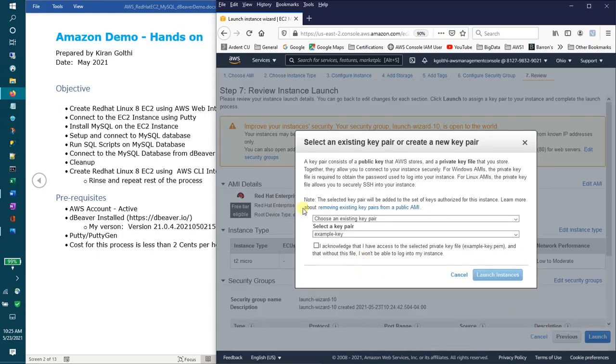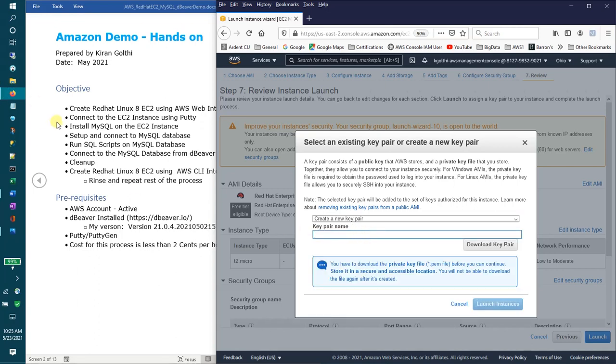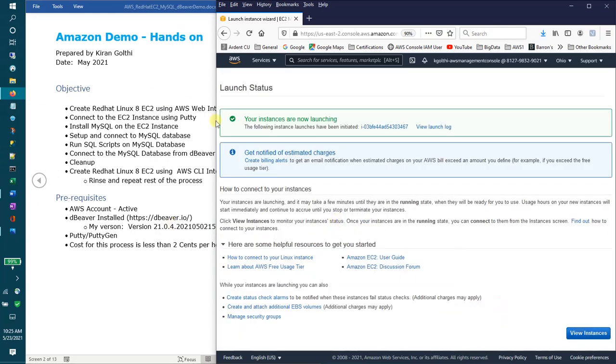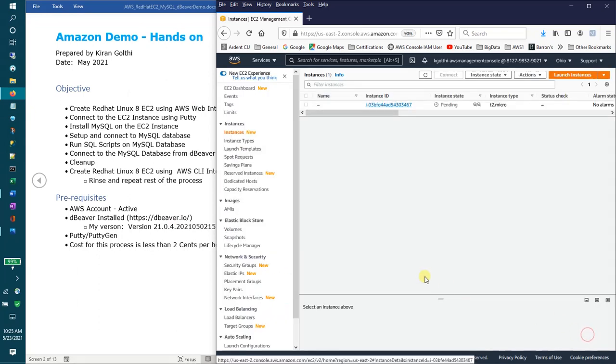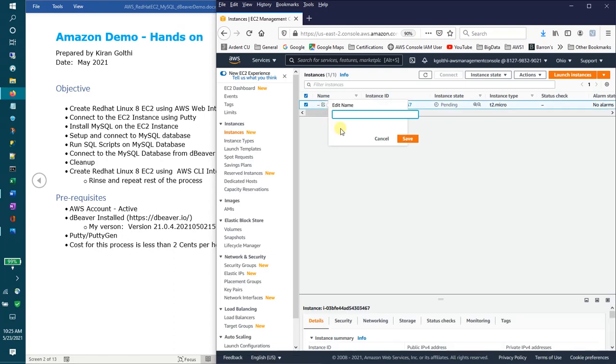Launch, and then it's going to ask you to choose an existing key pair. We're going to create a new key pair. I'm going to call it my key pair 4. Then we download the key pair and launch instance. So remember, my key pair 4. Now we can click on view instances, and we can also name it if you want, RedHat EC2, something like that.